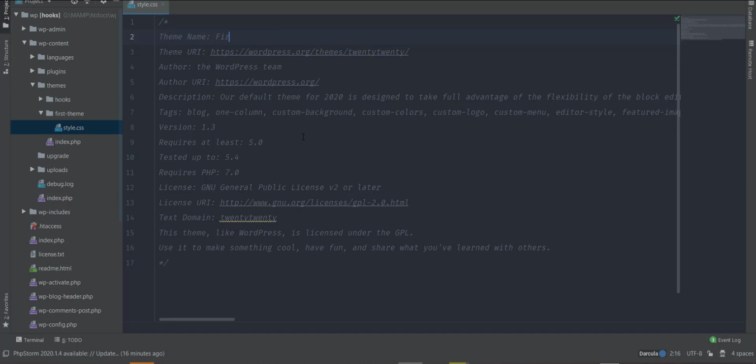The first part is your theme name. We just call it first theme. The second part is your theme URI. When you publish your theme on the WordPress repository, you can change it, but for now, we can call it just first theme. The author is going to be your name as the developer, so I'm just going to write my name. The author URI is your personal website URI. If you have a personal website, you can put it in here.